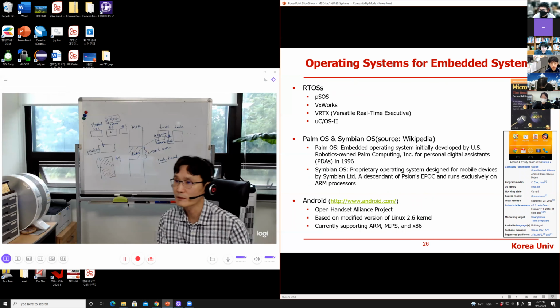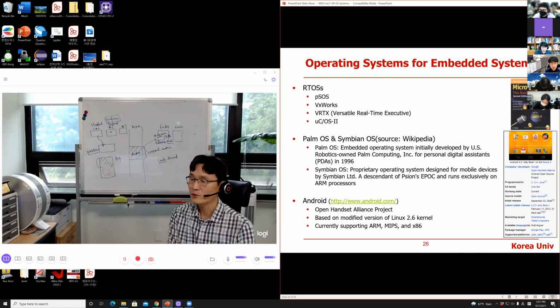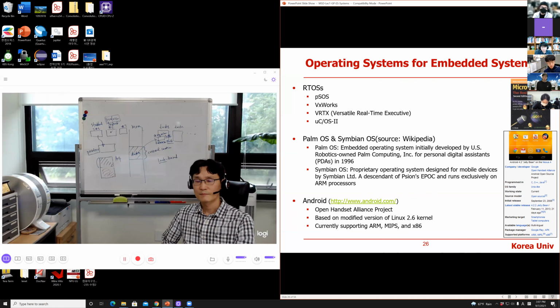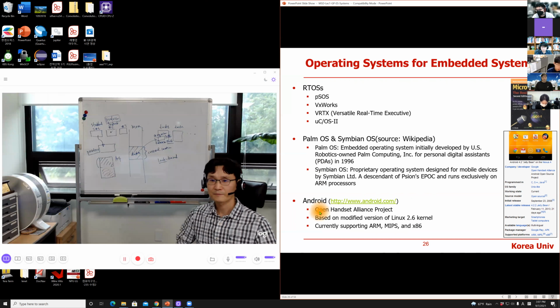Okay, so let's read this. Soon, can you please? RTOS, pSOS, VxWorks, VRTX, uC/OS-II, PalmOS, SymbianOS, okay, skip that part. Android, Open Handset Alliance project based on a modified version of the Linux 2.6 kernel, currently supporting ARM, MIPS, and x86.